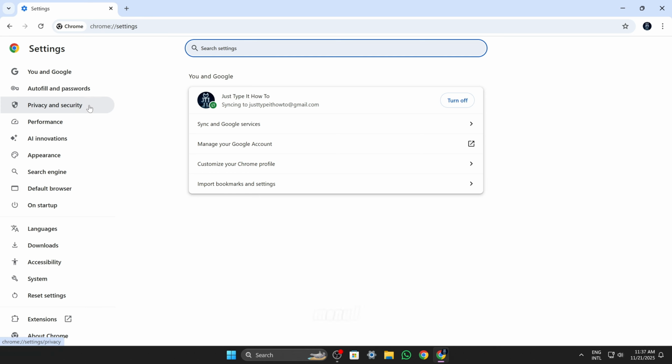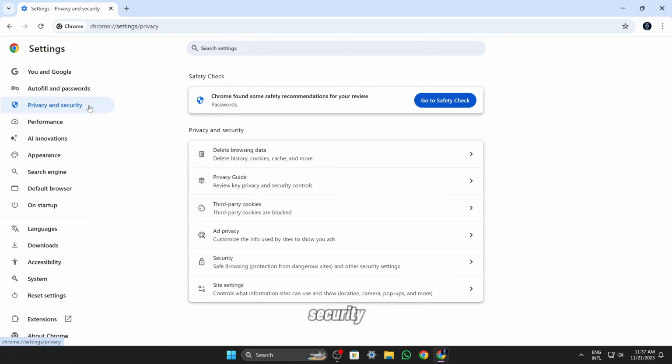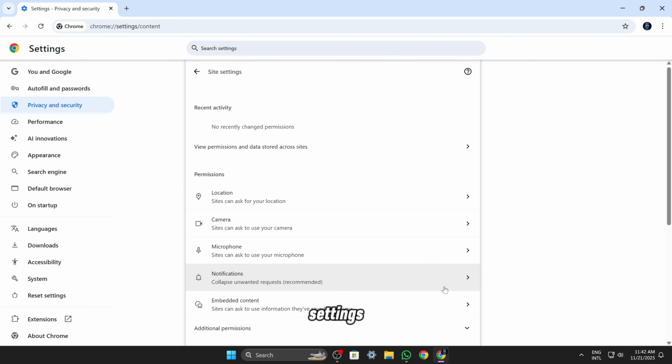From the left side menu, I clicked on Privacy and Security. A new section opened with different privacy options. From here, I clicked on Site Settings. This is the section where you can control what websites are allowed to do.